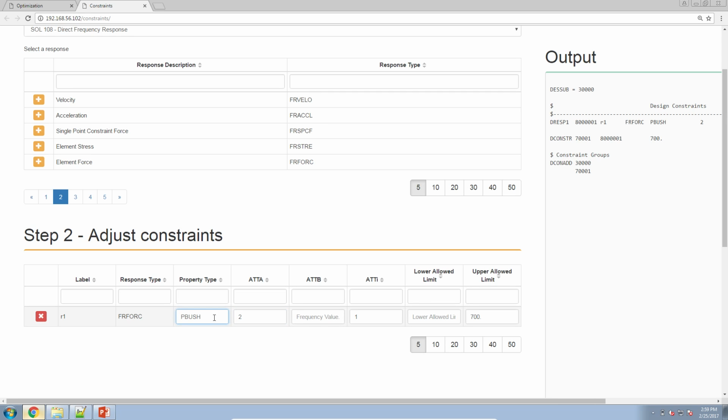So again, we are constraining the element force, hence the item code 2, for P-bush 1. So any element associated with P-bush 1 will be constrained. And we are saying that the upper limit is 700 newtons. This box has various meanings. As I demonstrated in a previous video, you can use max, you can use min, you can use RSS, RMS, or SSQ. But if you leave the box blank, that will then constrain every single point.